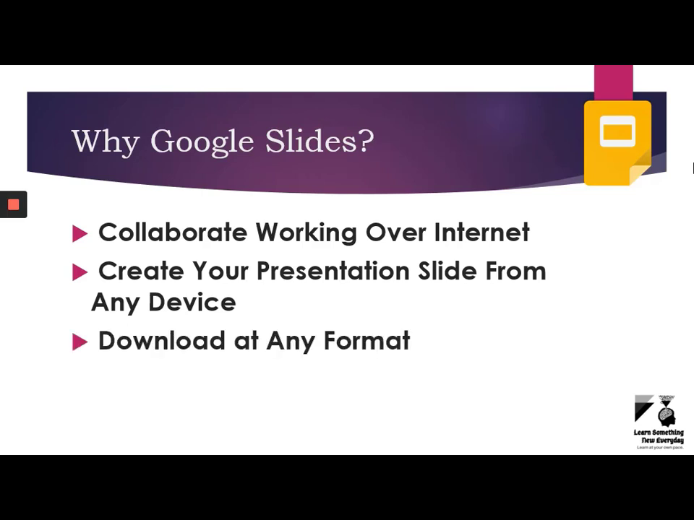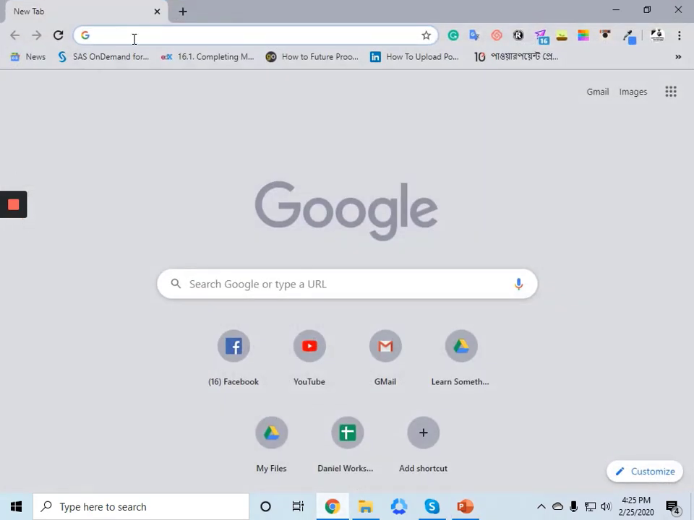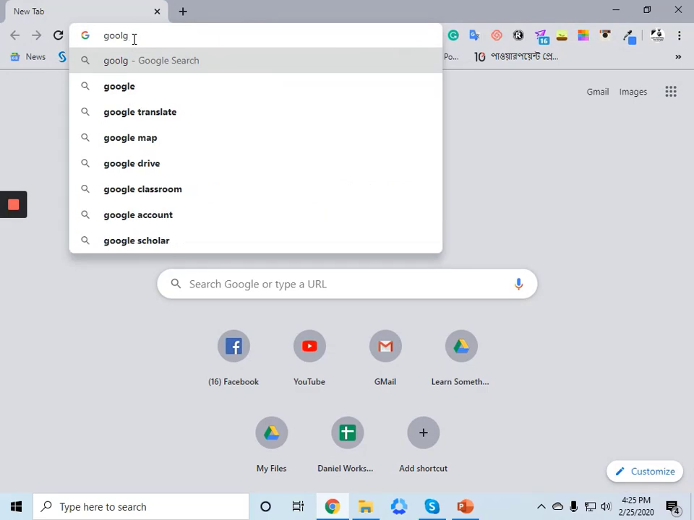And you can download it in any format. Either you can download it in PDF format, or in PowerPoint format, or any format you want that is available. Okay, so we'll be going through Google Slides right now. Let's go through it. All you need to do is just search for Google Slides.